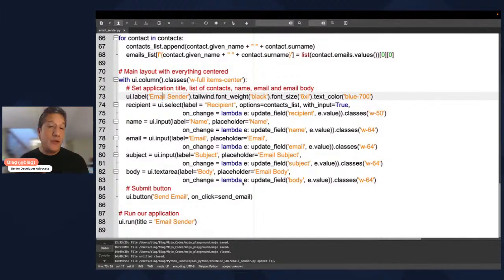So the nice thing about NiceGUI is that it uses Tailwind by default. So you can say UI label email sender, and then here specify that the Tailwind is going to be this size, it's going to be this color, and everything. So you don't need to import any external library, which is really nice.